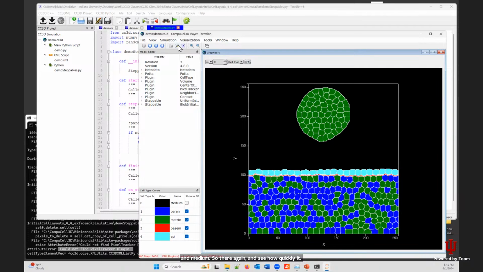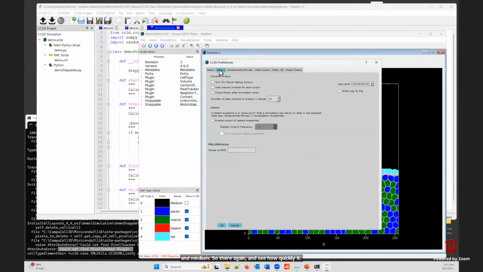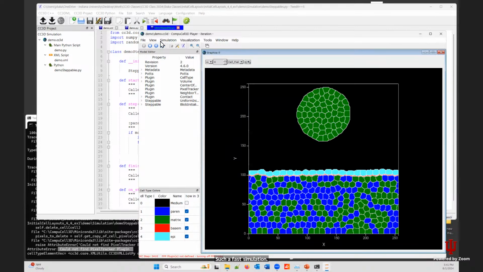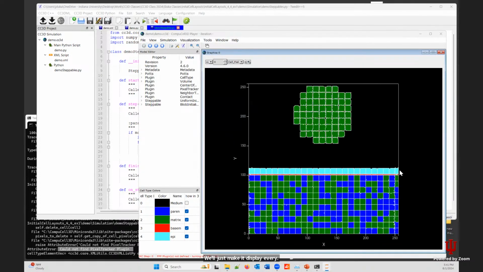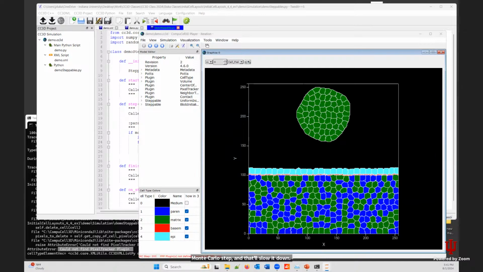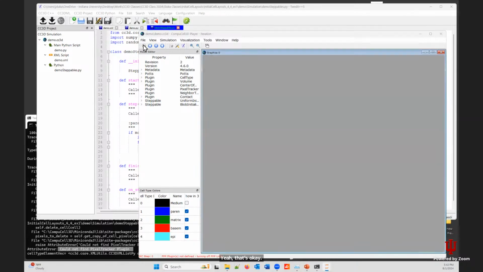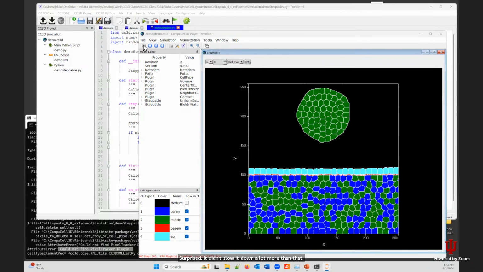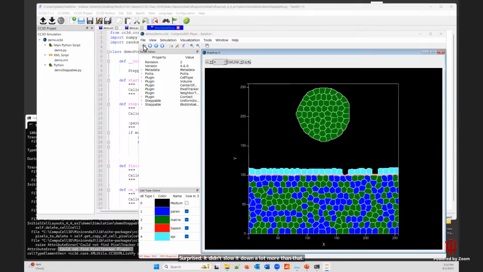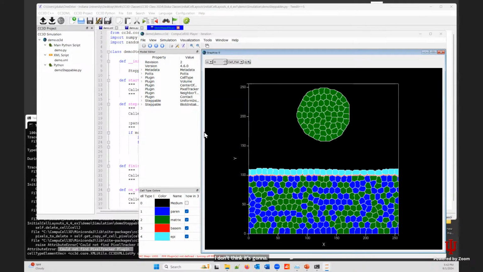What I can do is, it's such a fast simulation, we'll just make it display every Monte Carlo step, and that'll slow it down. Make it seem like it's going slower. Didn't save it. Yeah, I did. Trying to figure out what I was thinking about. Number of steps. Yeah, I don't think it's doing every MCS.